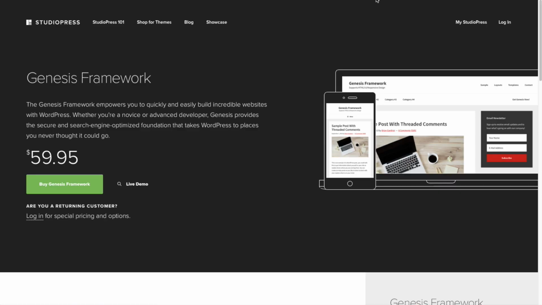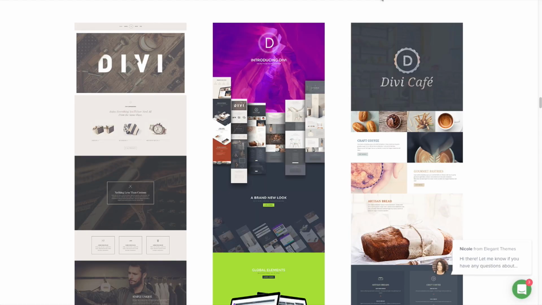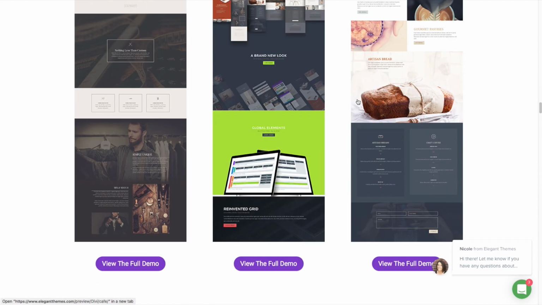So in this video, I'm going to look at the difference between a WordPress framework and a WordPress page builder theme. We're going to look at two popular WordPress themes, the Genesis framework and the Divi theme. I want to start off by saying that I think both of these are very high quality products, but they're both intended for very different kinds of people. This is definitely an apples and oranges comparison, but if you don't know what the difference is, I think that you'll find this video really helpful.